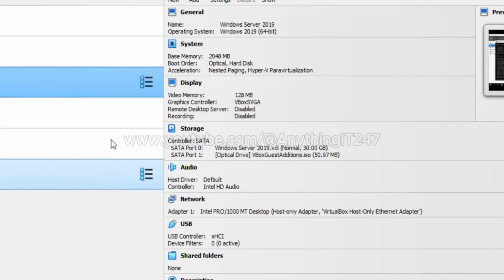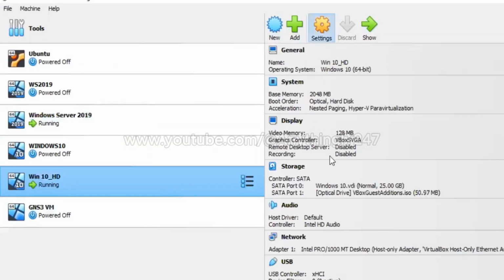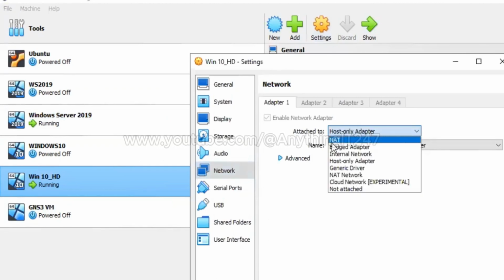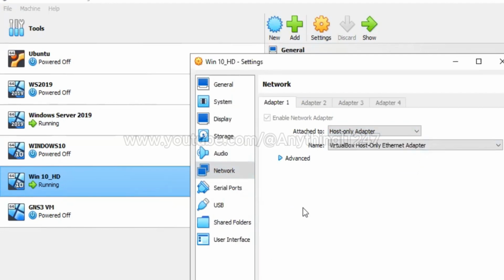If you come to my VM Win10, it's the same thing. In my network, I use host-only adapter. If you are using this one for internet, you can add a second adapter and connect it to host-only adapter, or you can go ahead and pick NAT network and configure it with your own IP.